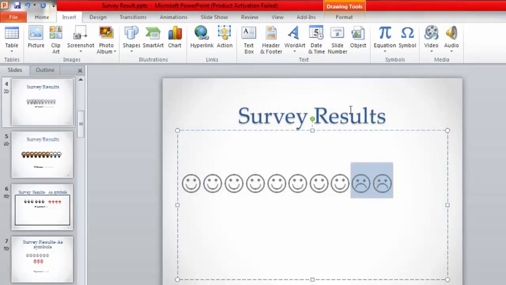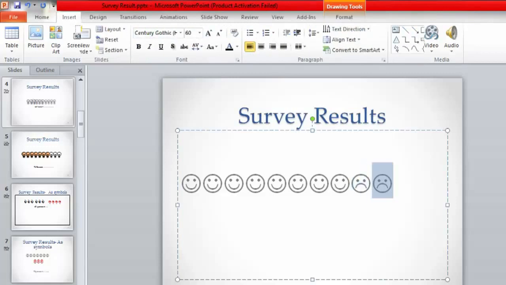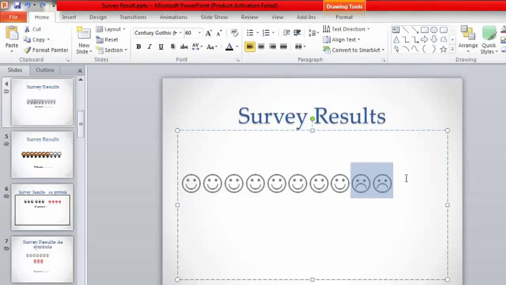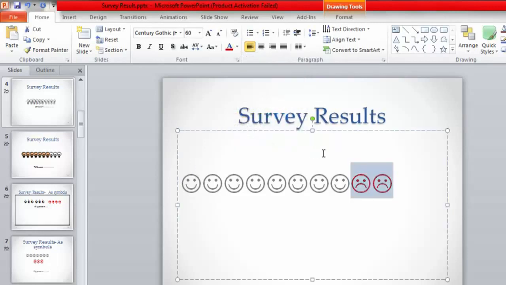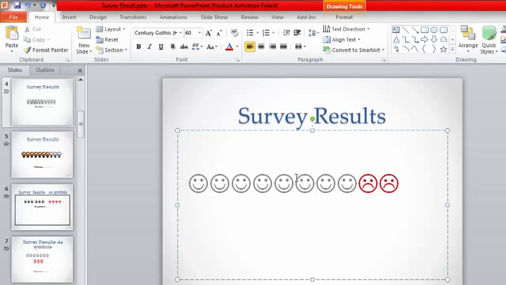Now again we want to change the color of them. We have selected the no smileys here, and we'll change the color now. Click on Home, and then under the font group you can select a different color. Let's say this one, dark red we have selected. So this is how you have created it in the symbol form.